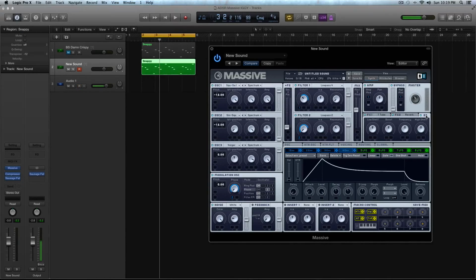And so now I'm going to activate my EQ. And in this, I'm going to turn this boost down, this frequency down. I'm going to crank up the high shelf a good amount.